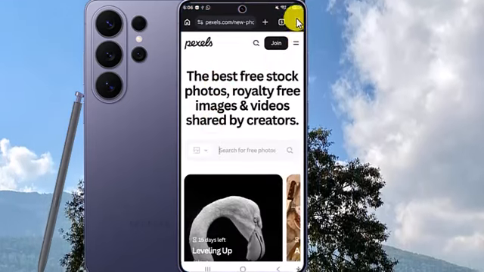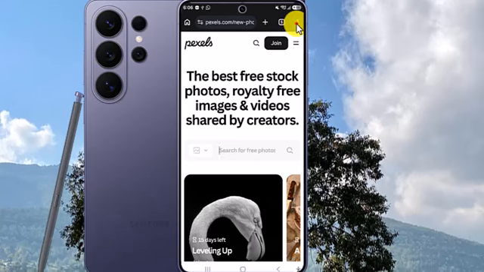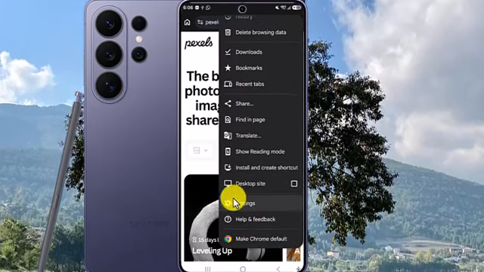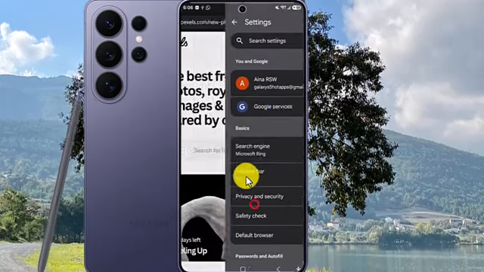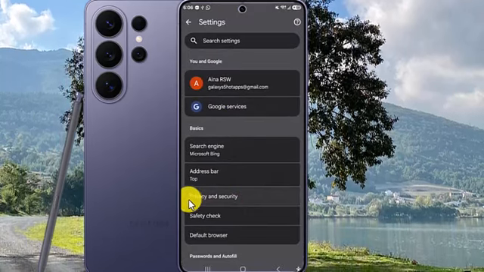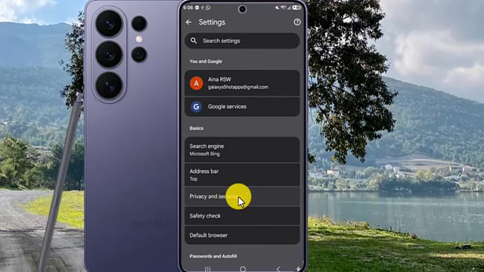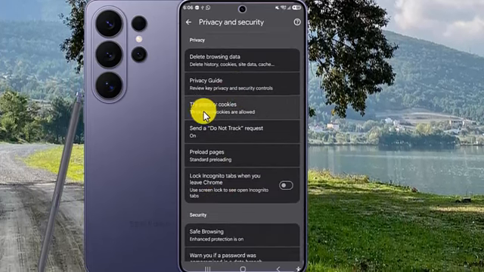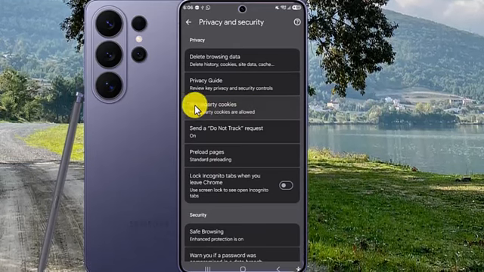Tap the three-dot menu in the top right corner, then tap Settings. Next, tap Privacy and Security. Then tap Third-Party Cookies. The third-party cookie settings will appear.